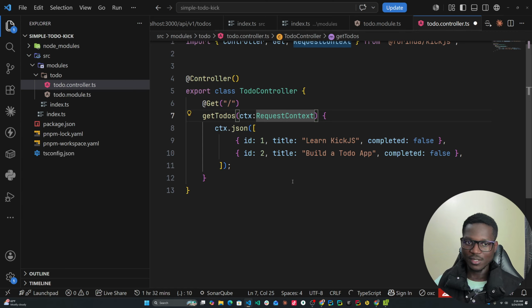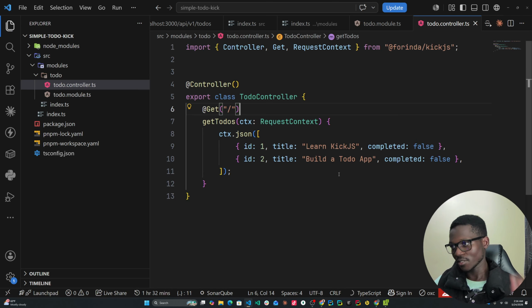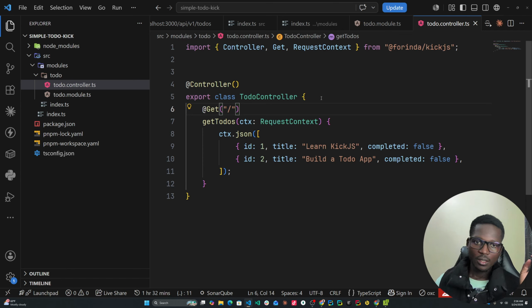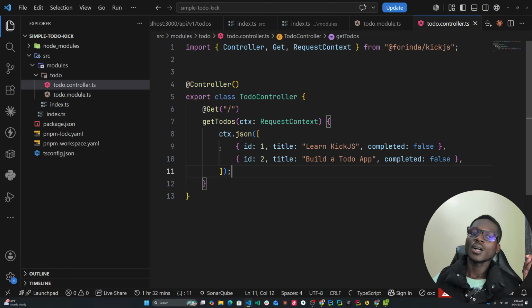So you can type it using the request context. Now you can see everything is type safe. Okay, so that is that.